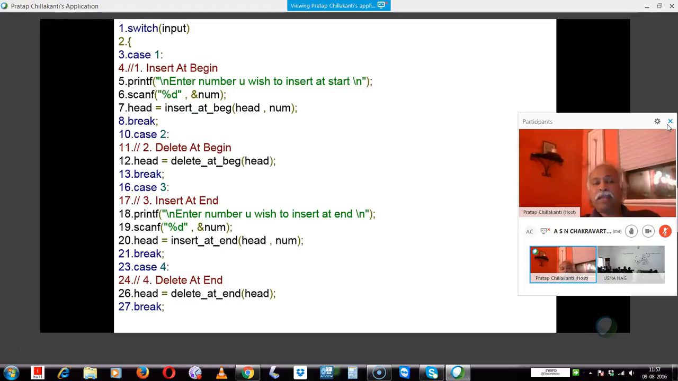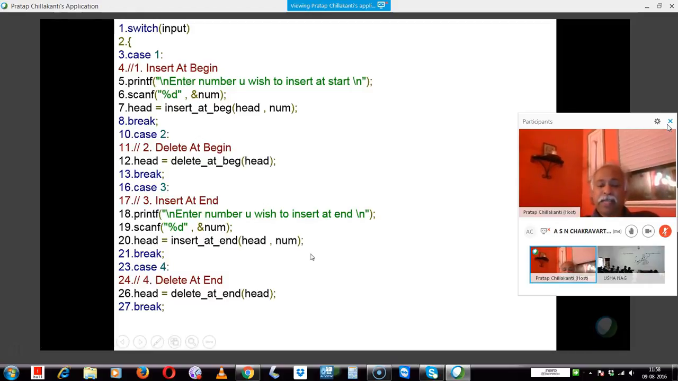When you're inserting at begin, head ultimately has to point to insert at begin. So if you see line 7, it is calling the function insert at beginning. And what are you passing? You're passing the existing head, because you need to know the existing head, and then the number, whatever number they want to enter. Same thing for delete at beginning. Since you're doing delete at beginning and insert at begin, head has to refer to those things. That's the reason why you see head equal to. So the rest of the code you can convince yourself on the slide like that.